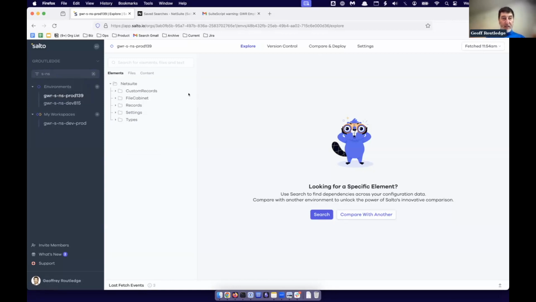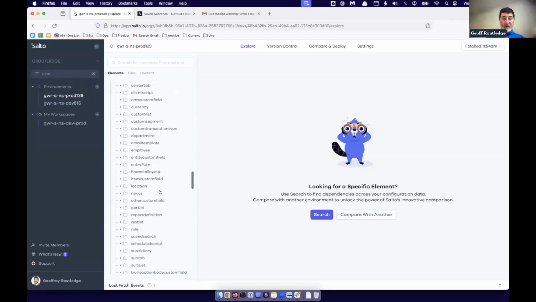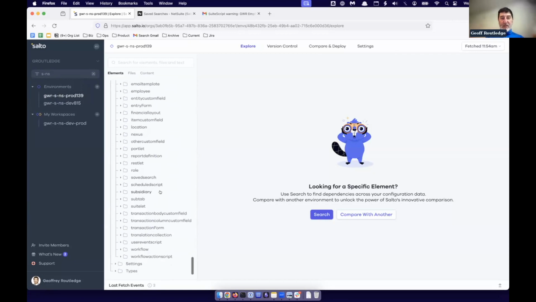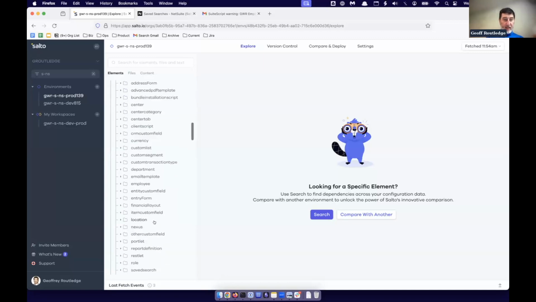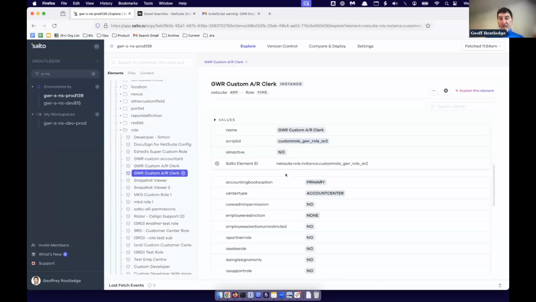So everything from your custom records and the file cabinet to things such as roles and restlets and workflows and employees and everything. So all the stuff that you would think of as configuring your NetSuite environment, we would capture here, and we show you things like, if I look at how about a role, and I can look at the configuration of that role.